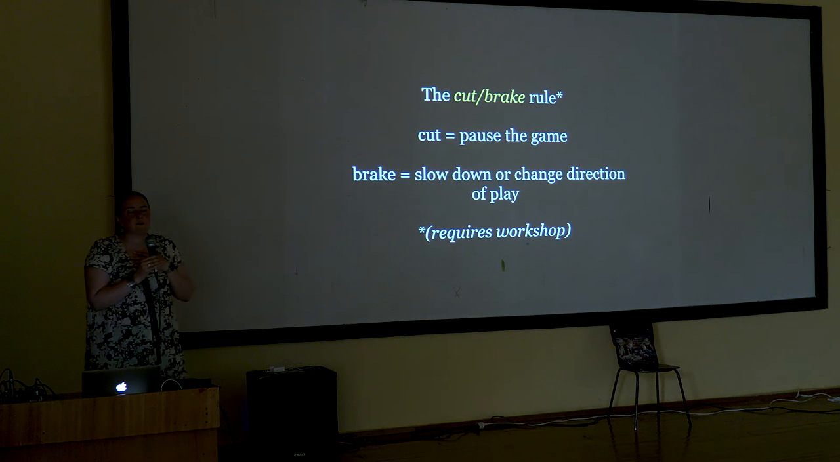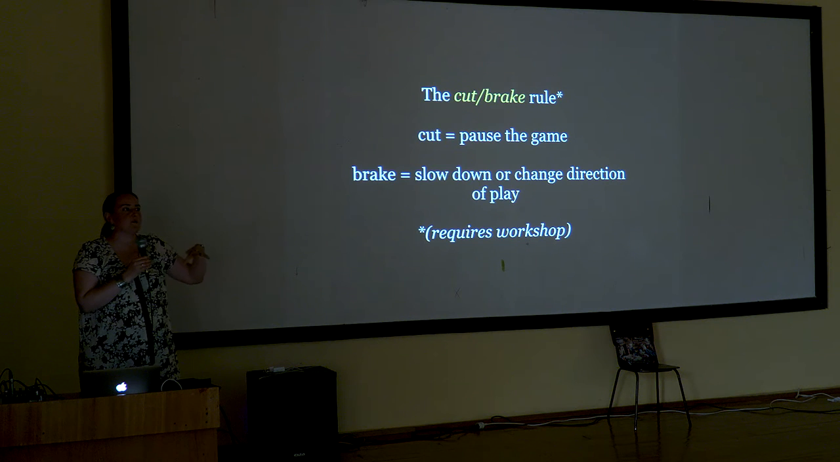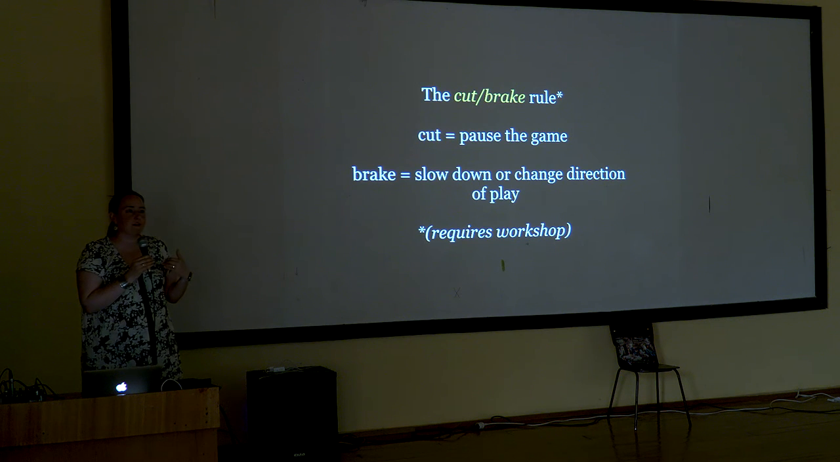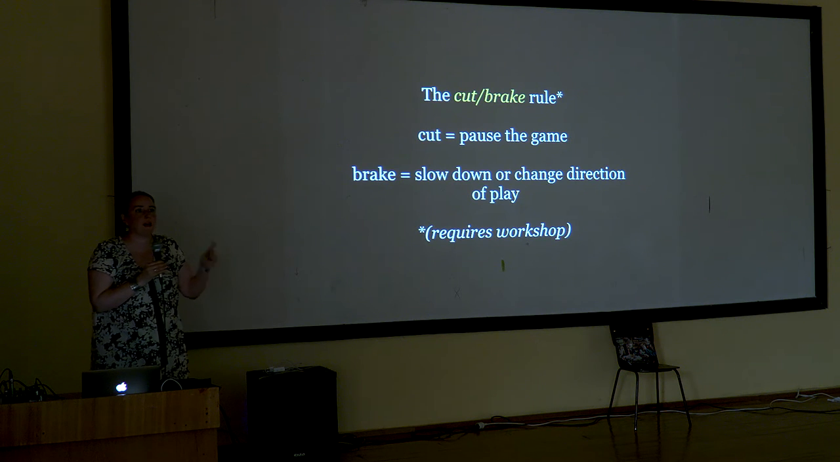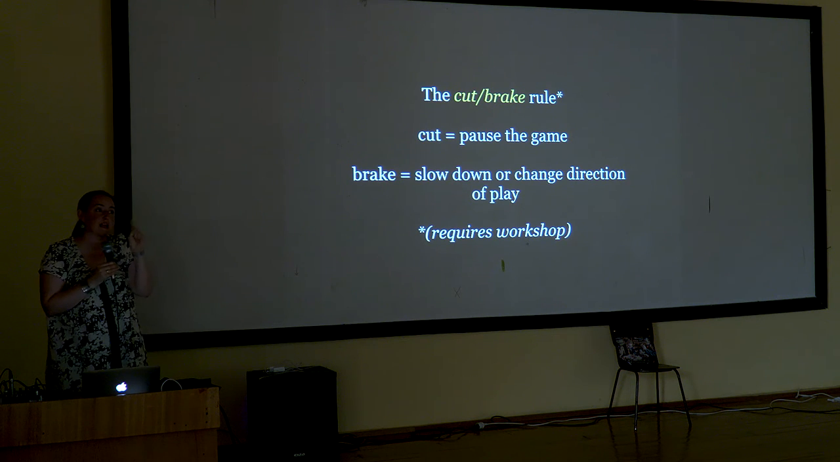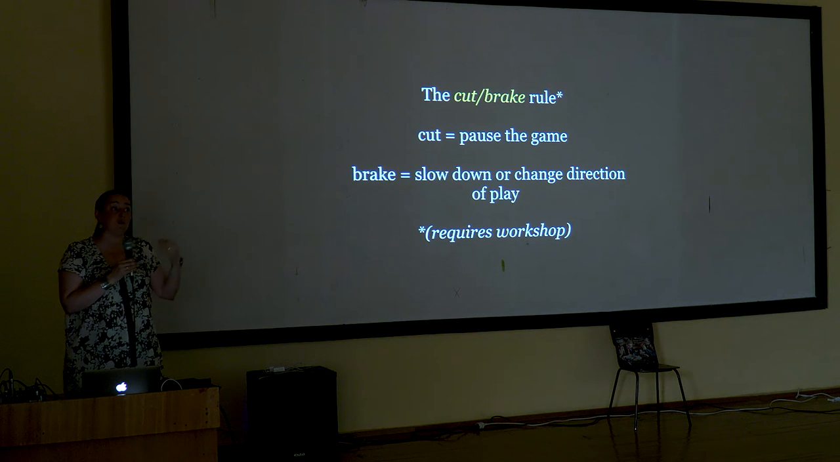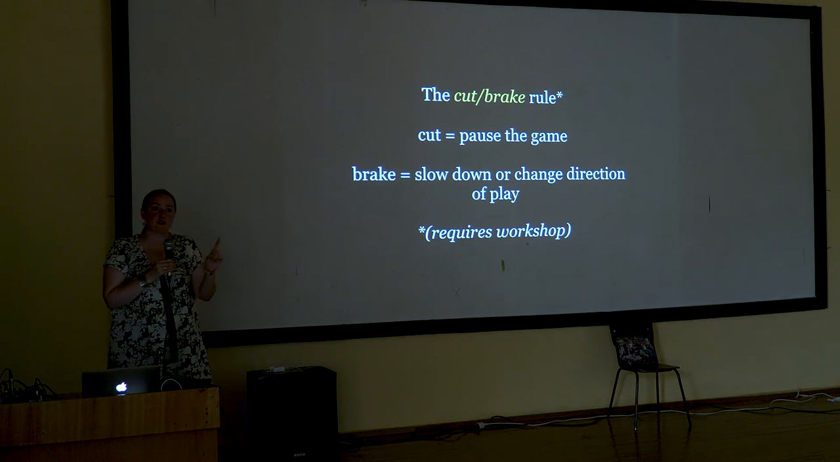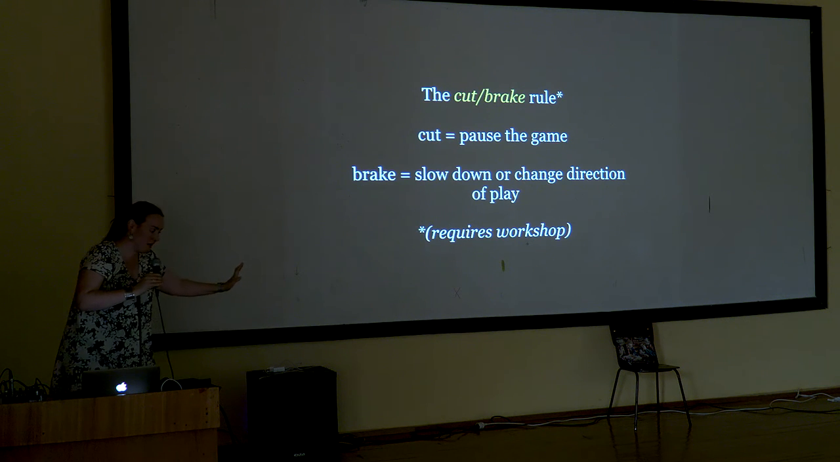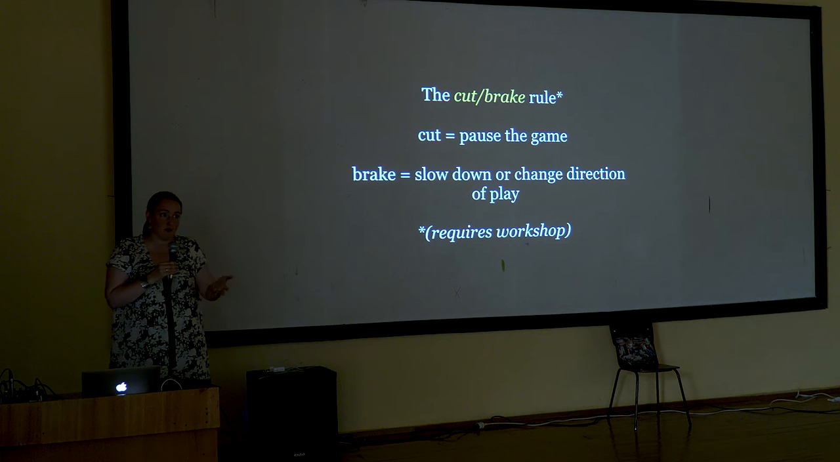But maybe I cut because this whole thing reminds me of something terrible that happened in my life. And I don't actually want to talk about that, but I also don't want to continue playing. And I might still cut. So the cut rule has an extra rule that says you don't ever get to ask why somebody cut. They will tell you if you need to know. But if you don't need to know, the appropriate response to cut is you stop play, and then you say, are you okay? Would you like to continue?